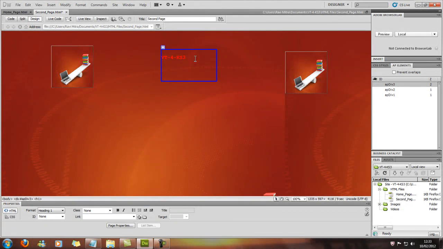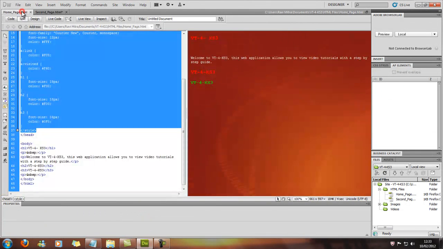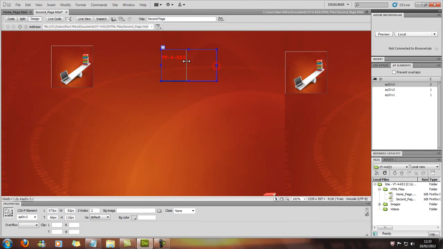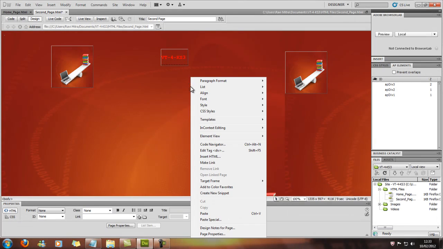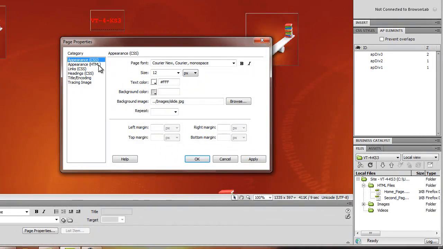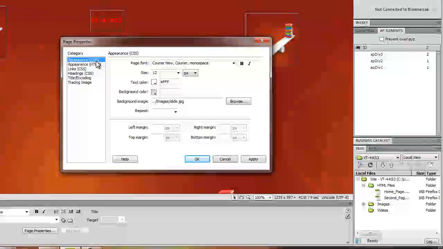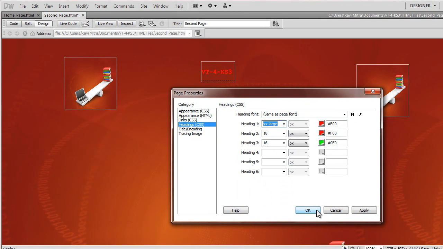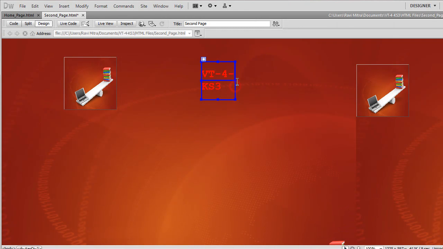So if you look, that's changed now back into the heading 1 that we set in the home page. That's all the way into our second page now. So make it small if you want, but that might be a bit small for the site that you're looking at. So we can actually right click, page properties. If you've forgotten any of this, you can refer back to part 1 of this video. So you can actually change the heading 1 into extra large and apply. You can see that's gotten bigger, and OK.